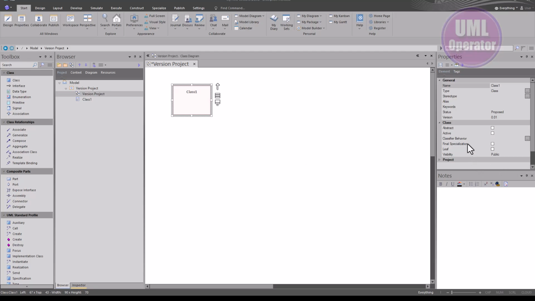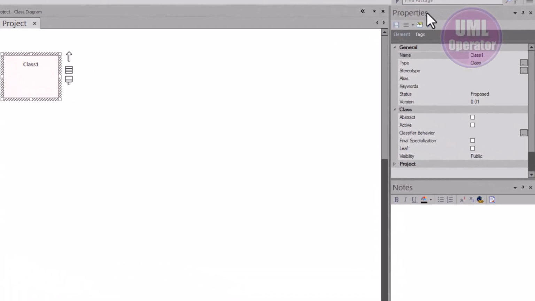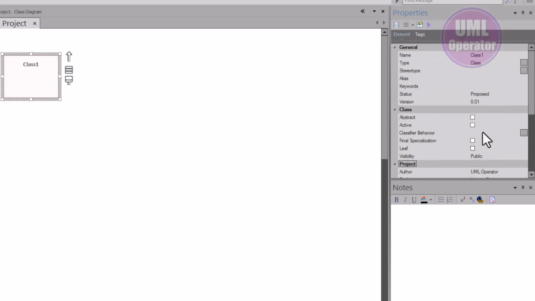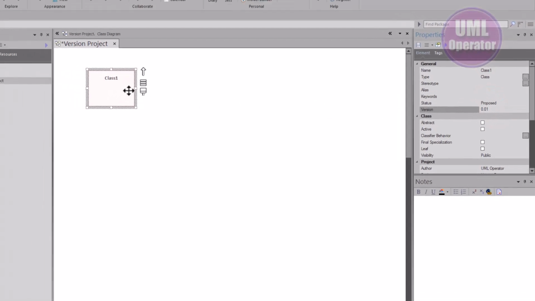Another place to manage this is over in the properties. So properties in the upper right, you can see within the general category, here's version number. We can make changes right here on all sorts of things, right? The name, the version. And as you go down into project and unfold this, you can see phase. But I'm going to stop talking about phase the rest of the video. We're focused on version. So that's at the element level.